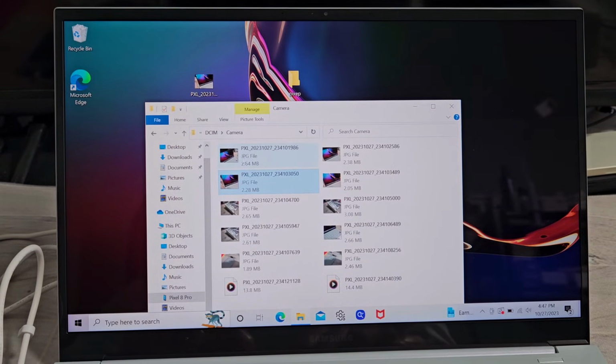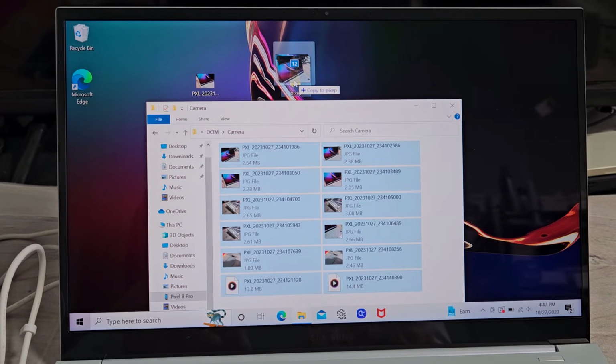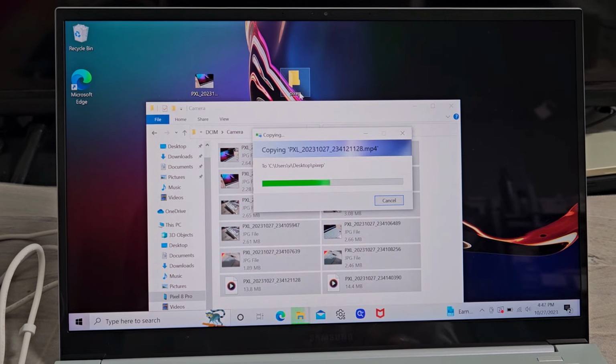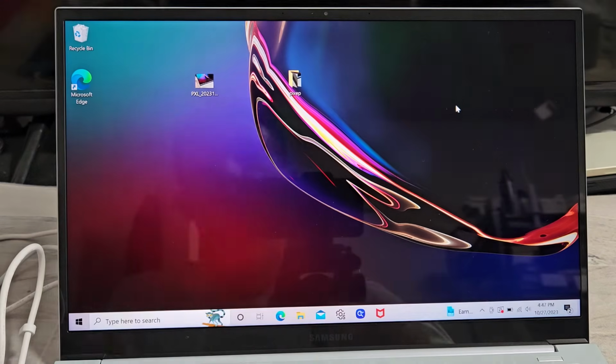is I'll just highlight all of them. So let me highlight all of them. And then from here, I can just drag and drop right into that new folder that I called Pixel, but I spelled it wrong. Okay, there you go. We can close that out.